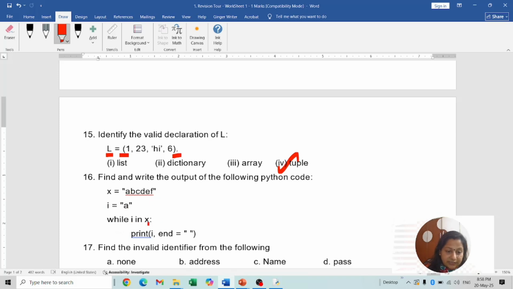Is "a" in x? Yes, that is true. So what are you printing? Print i, end equal to space. End equal to space means it will print the value of i here, which is "a". After that, by default, the print statement goes to the next line. But instead of going to the next line, you are mentioning end equal to space. So it will start typing here, "a".